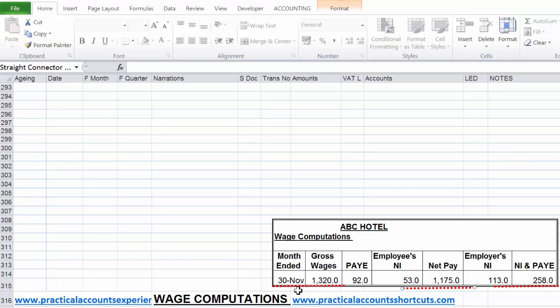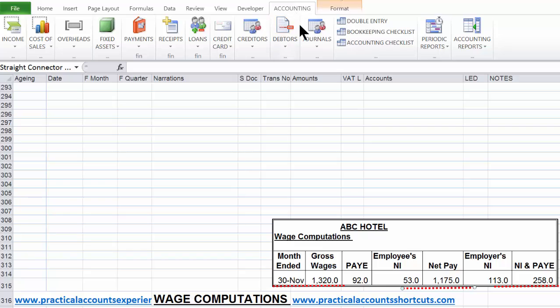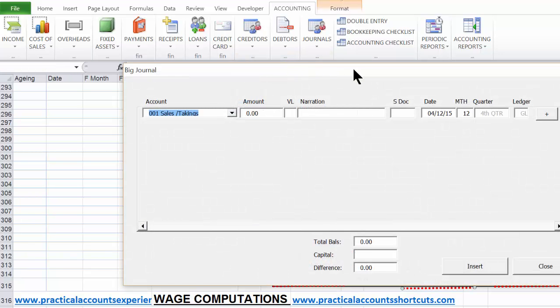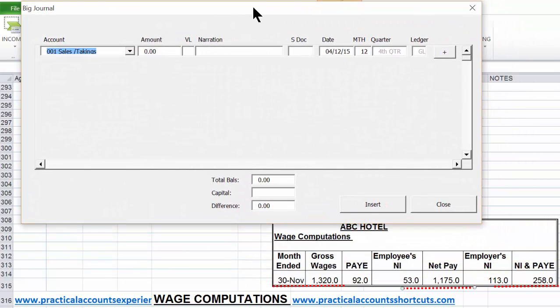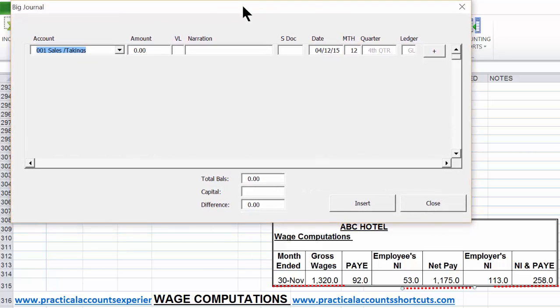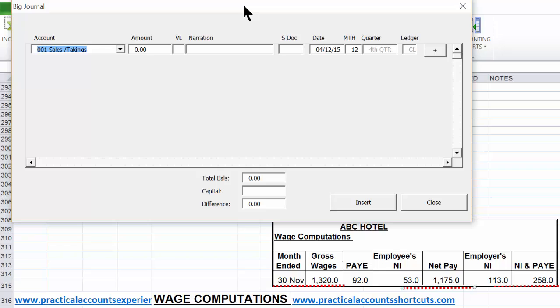Now, this is going to be recorded using what we call a multi-journal. So click the accounting tab, click journals, the drop down, and select the multi-journal. Now, this is a big form, and we'll pull it upwards there.